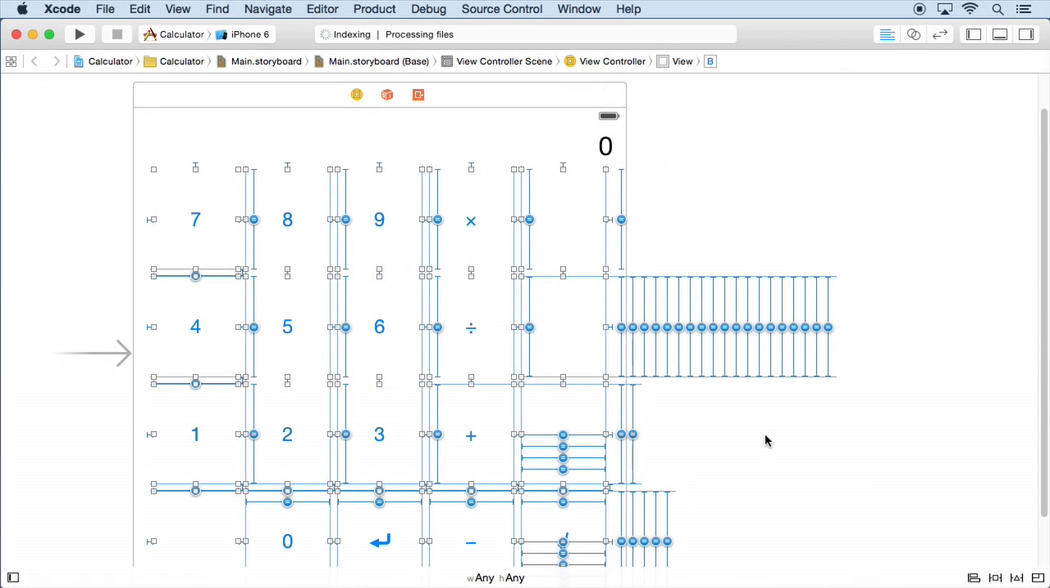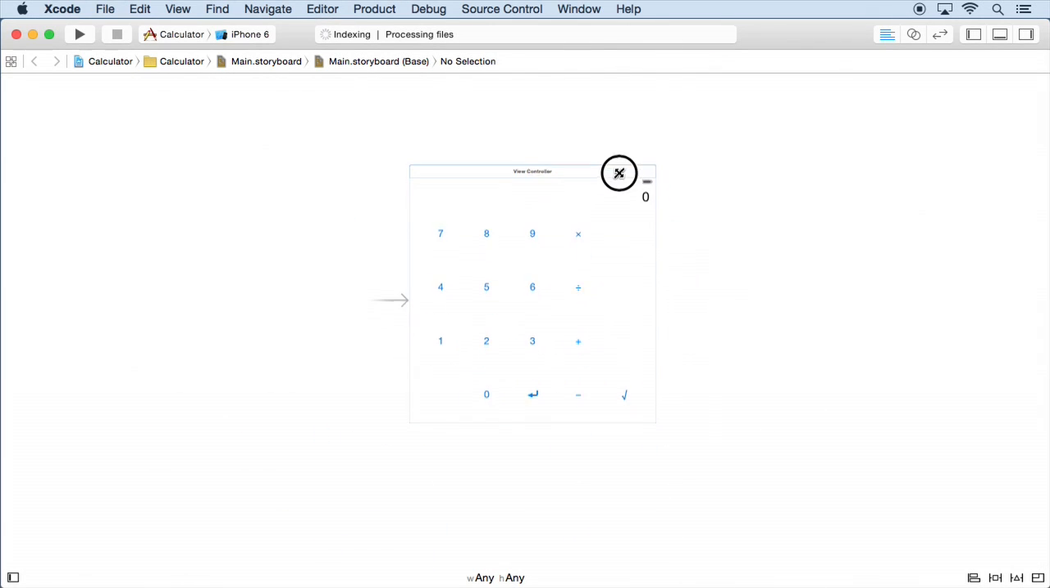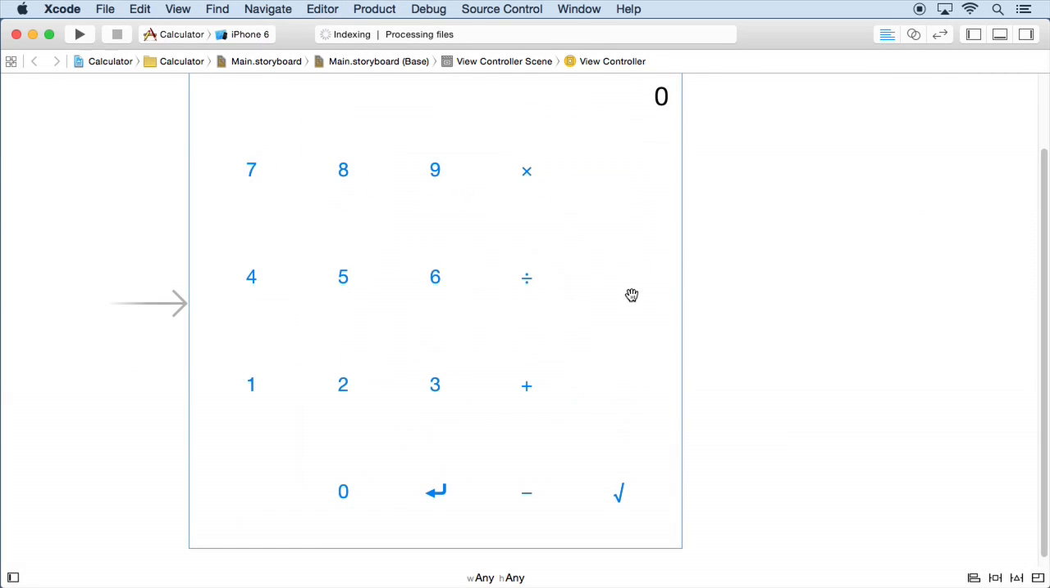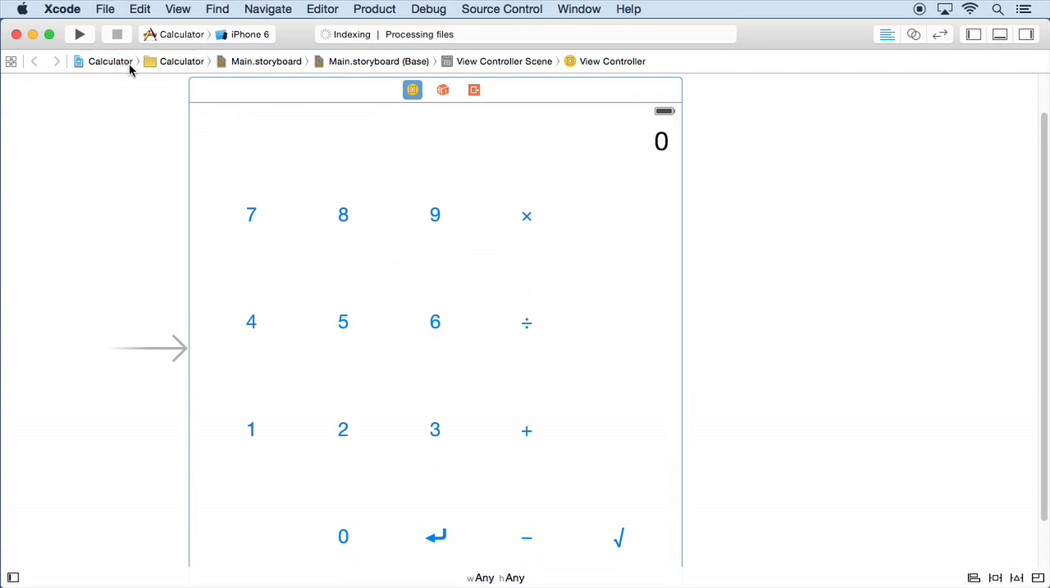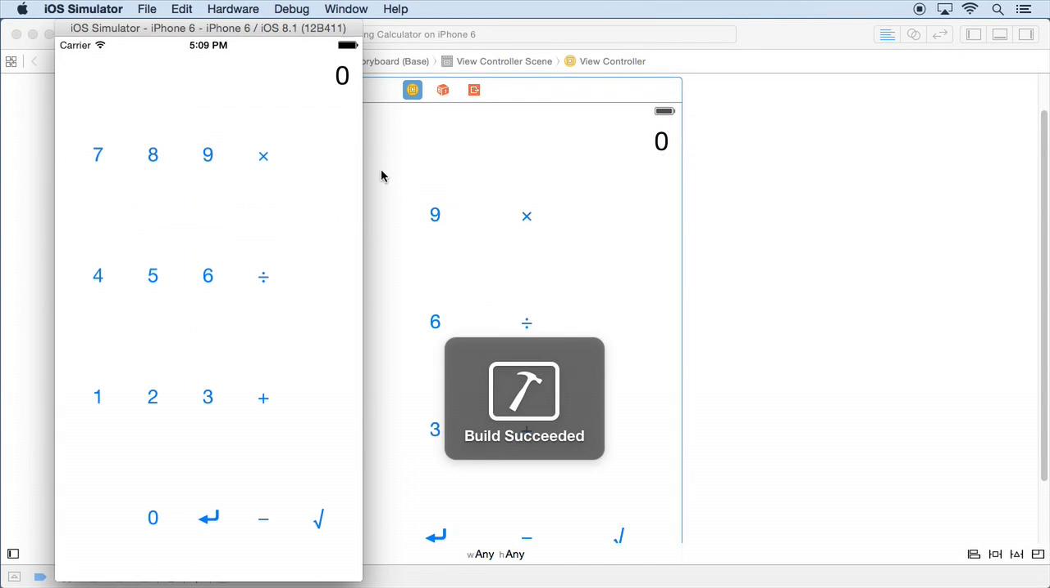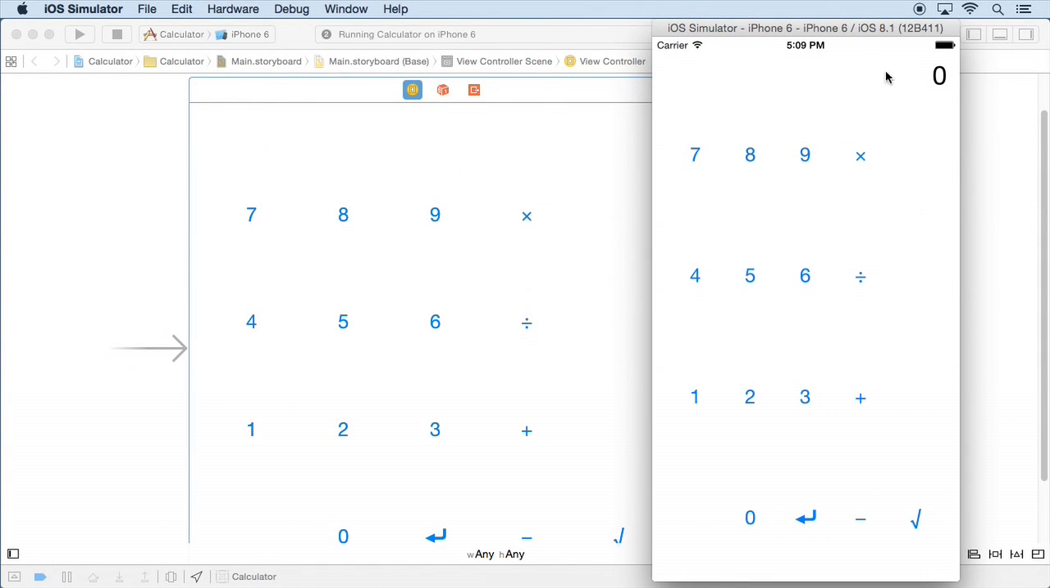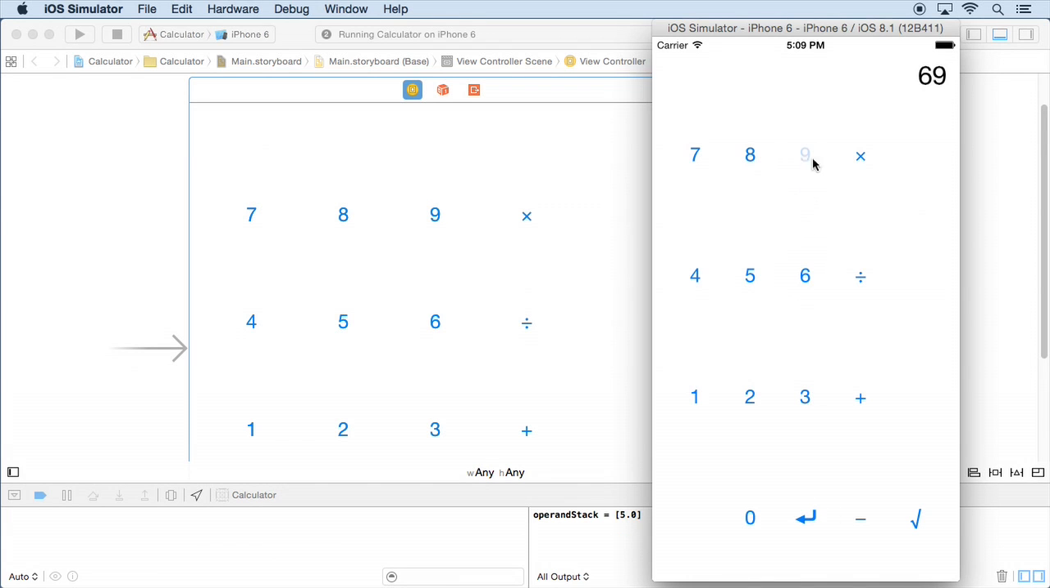Close our document outline. If we zoom out, we can see, wow, it spread them all out, because it's obeying those rules I gave it. Okay, so let's now run this on some devices and see what this looks like. Sure enough, on an iPhone 6, which is a pretty tall device, it's made them kind of tall and thin. So hopefully it still works. 5, enter. 69, 8, 7, 4 times, and 5 divide, maybe square root, something like that. It all seems to be working.